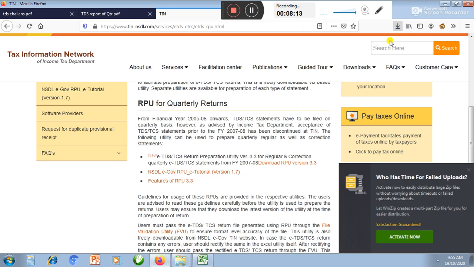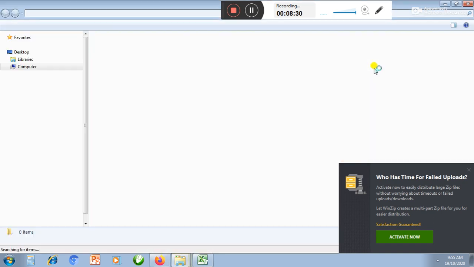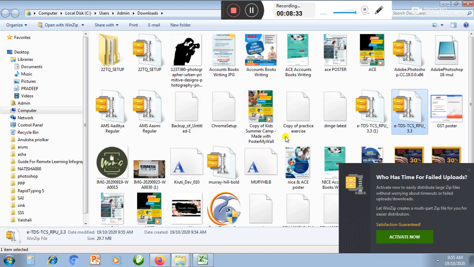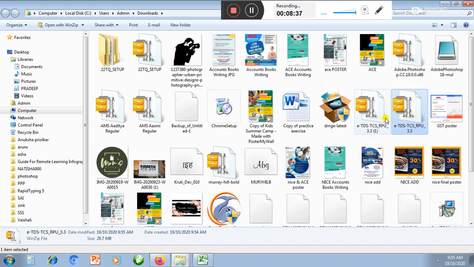Once it is downloaded, I'll go to the folder. Remember, in Mozilla it downloads here. In Google Chrome you will get the download here, there will be an arrow, and you can go directly to the folder. Open, show folder. So here, see, it is here: eTDS RPU.